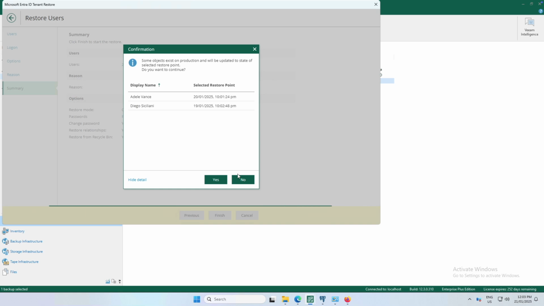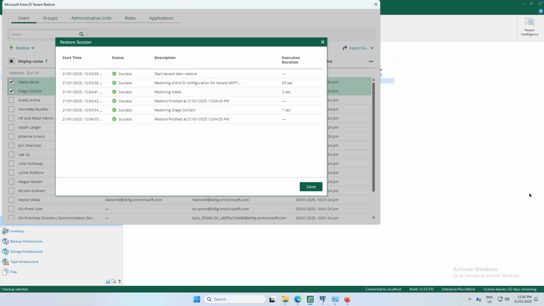So Veeam now tells me these two users are already there. You still want me to proceed? I say yes. So now Veeam finished restoring those two users that we selected. So I'm going to close out of it.